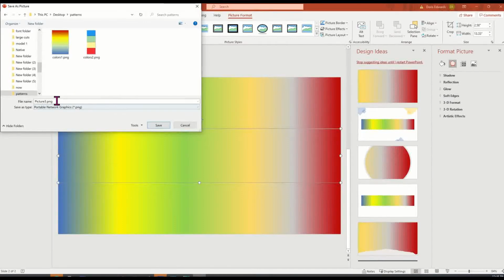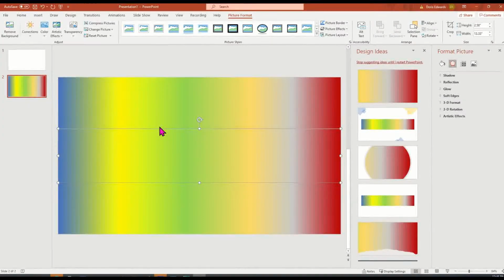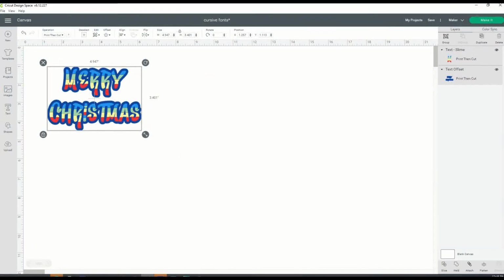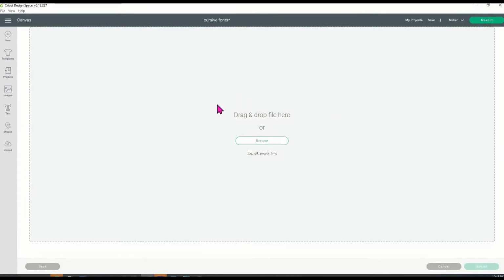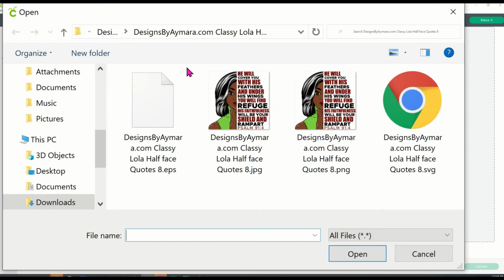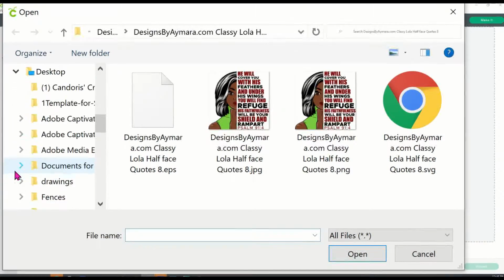And what I'm going to do is I'm just going to save this as colors 3. Okay, colors 3 as a PNG. We're going to save it. And now we're going to go back over to Cricut. And this time we're going to upload that pattern that we just created. So you click on Upload, Upload Pattern, Browse, and you're going to go back to your desktop and locate that pattern folder.